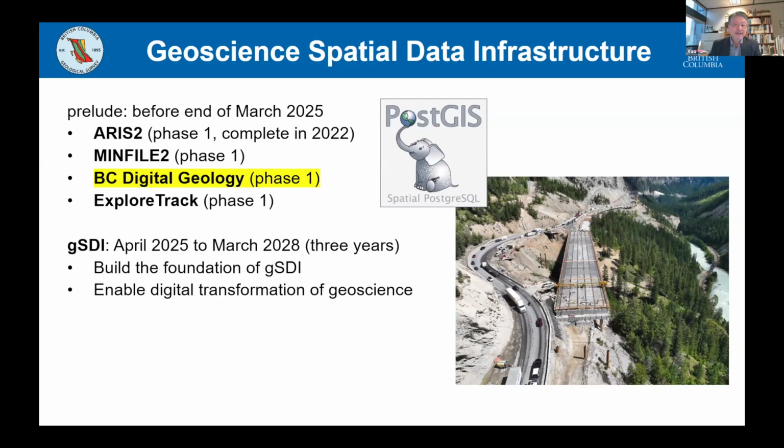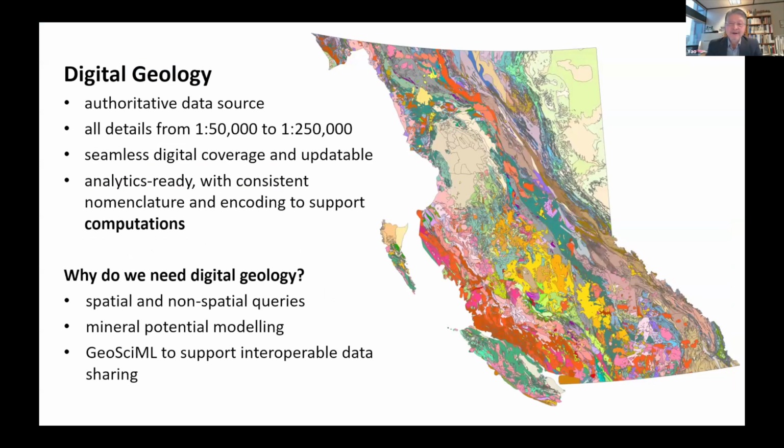So I will now just switch gears, turning to the specific topic I'm talking about today, which is the BC digital geology. So here's the color rendering of what we call digital geology. We define it as the authoritative data source containing all the details. This is not on a specific scale. It's all the details we can put our hands on. And digitally seamless coverage. And most importantly, a database we can update, and it's also analytical ready.